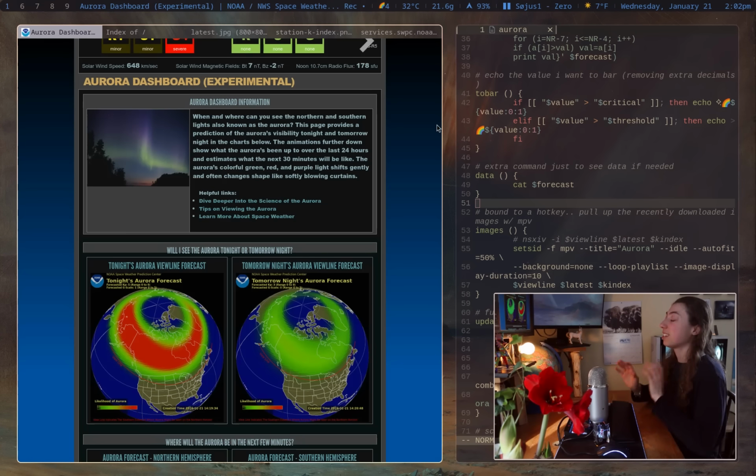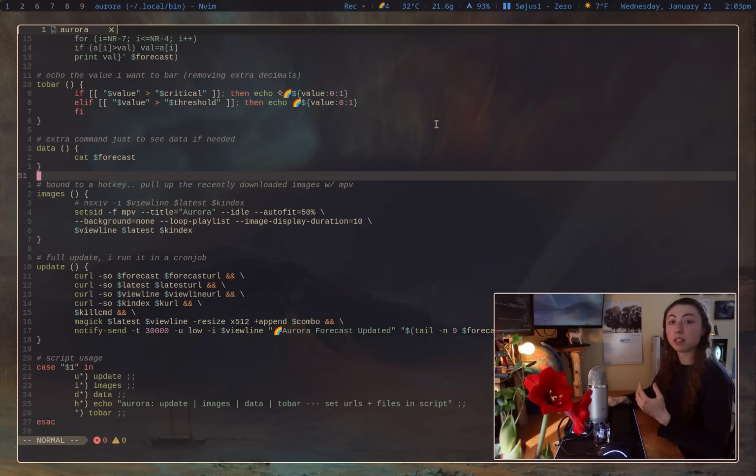So this sort of thing, this concept, you can apply to any site where you're trying to pull data off of the site, format it, and then display it on your desktop or in your status bar or in your terminal, wherever you want it. So I'm going to walk you through start to finish exactly what I'm doing in this script here.